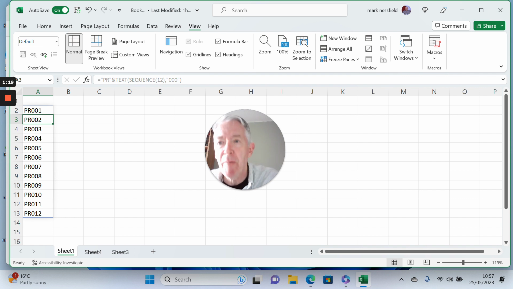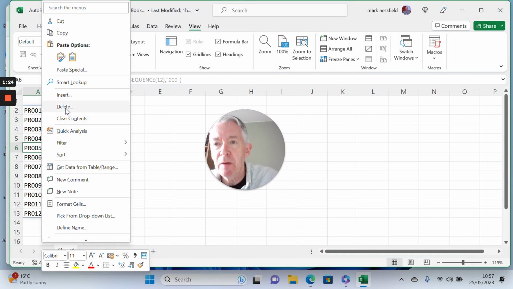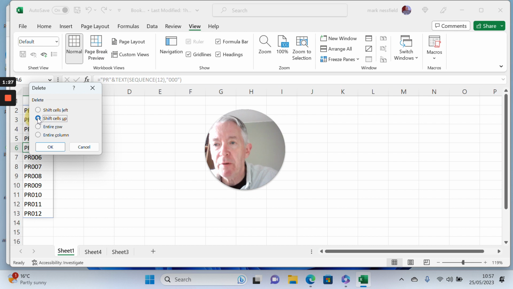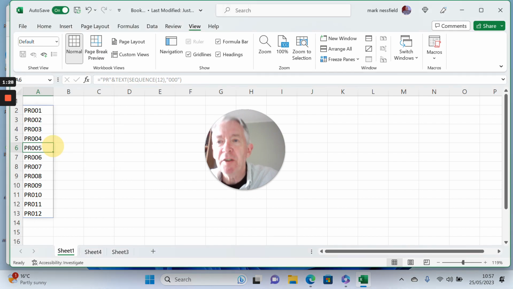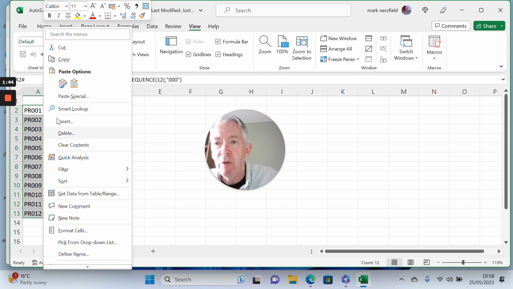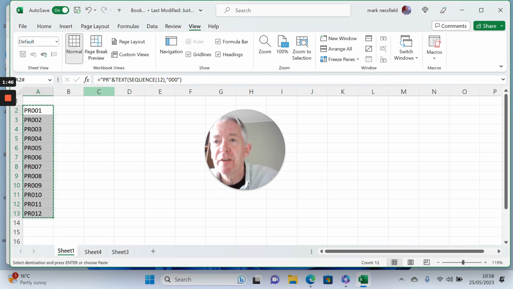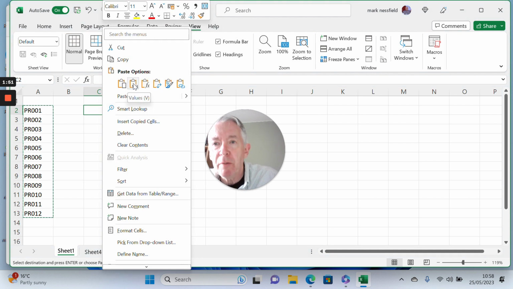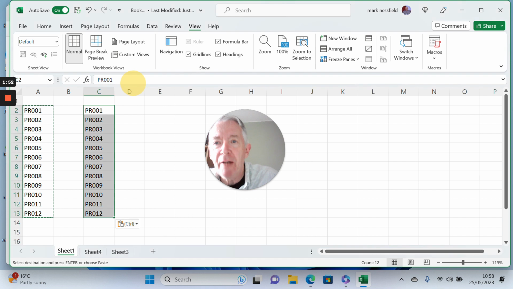Now remember, if we delete one in the center, delete, shift cells up, because it's a sequence, the old set of numbers is recalculated, so you can't mess about with the sequence once it's created. We do want to mess about a bit and create a test data, so what we're going to do, copy and paste value as text only, paste options, values.